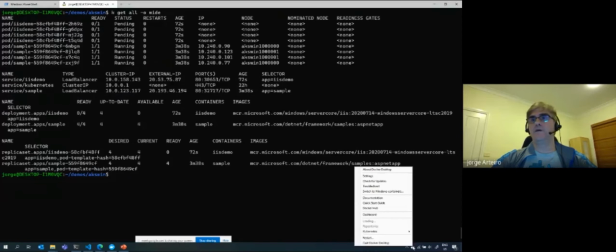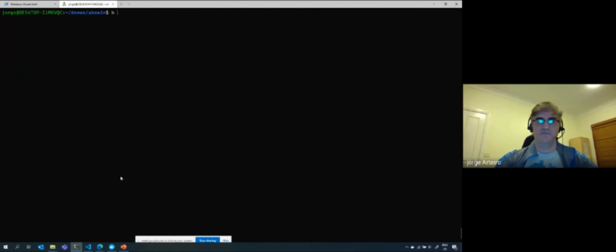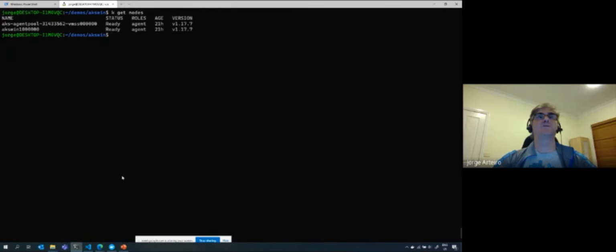But if I go here, I switch to the other cluster. See how easy it is to switch between one cluster and another. And go for my AKS demo now. If you get nodes, I have just one Windows node, then I'm going to run the same thing, IIS demo.